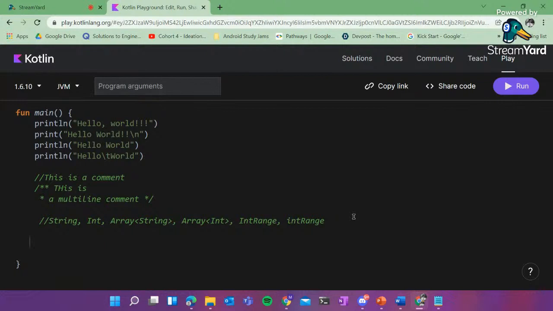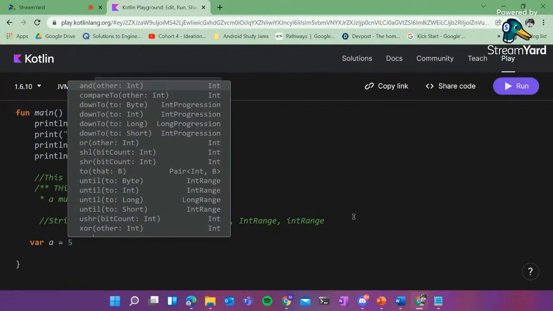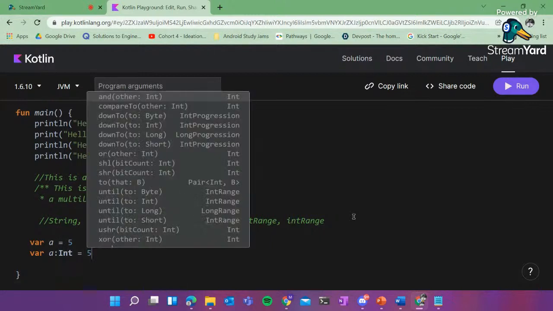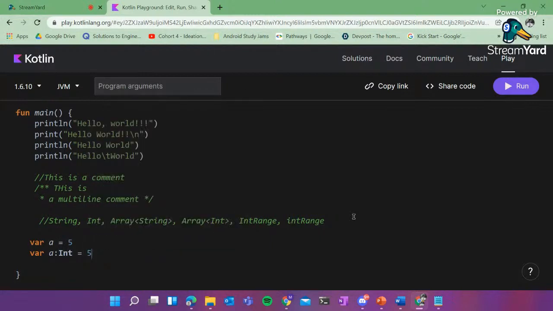So I'll declare a variable with the keyword var, say a equals 5. Now, as I said, you wouldn't need to mention the data type. But if you do want to, in cases that you might think you need, what you would do is add a colon and say int equals 5. Right? So that's how you declare a variable.